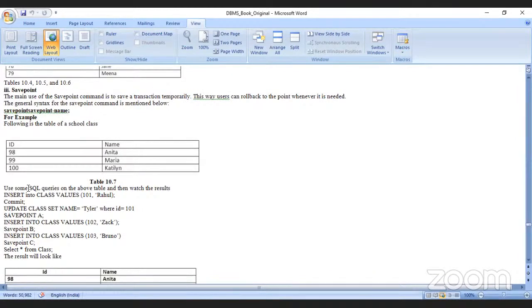Then he has given commit, so 101 is Rahul. Then update class set name equal to Tyler where ID is 101. Before, he gave 101 as Rahul, now he wants to change it to Tyler. Then he gave savepoint A. Then one more, 102 Jack, then savepoint B. Then 103 Bruno, savepoint C.